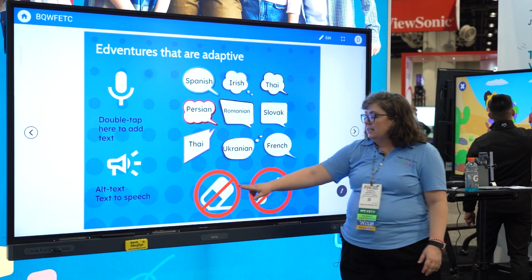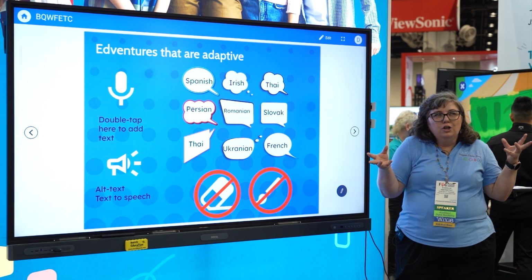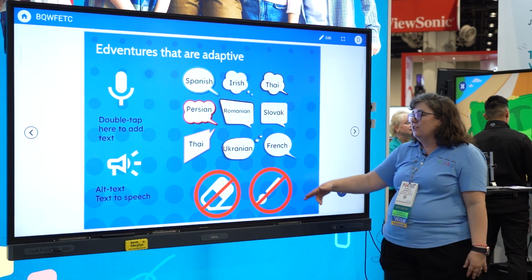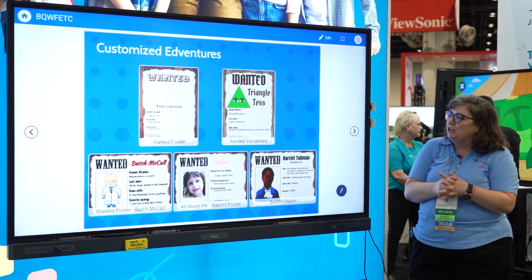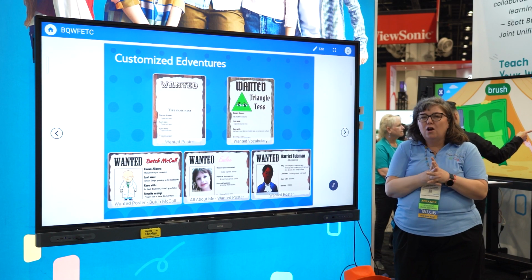We also have the ability to turn off tools, so that way it's not making the student a little hyper aware. So if you don't want them to erase, turn it off. Make it easier. If you don't want them to paint, turn it off. We have a lot of students that need that feature. I like the fact that we can also customize. One size does not fit all.